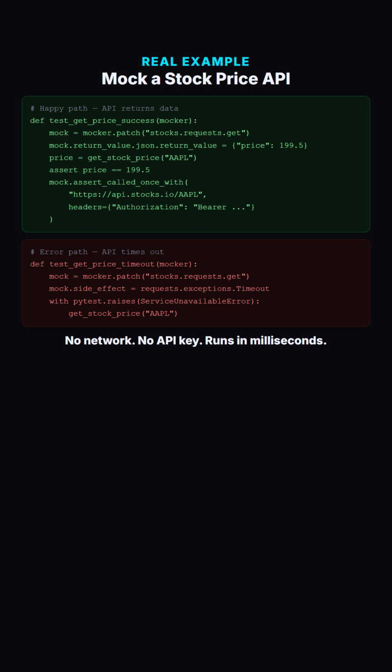For the happy path test, you use mocker.patch to replace requests.get. You set its return value to a mock response object with a .json method. That returns your fake price data. Then you call getStockPrice with a ticker and assert the result matches your expected value. No network call happened. No API key was needed. Test runs in milliseconds. For the error path, you tell the mock to raise a requests.exceptions.timeout.